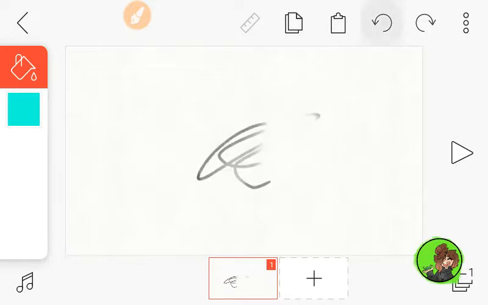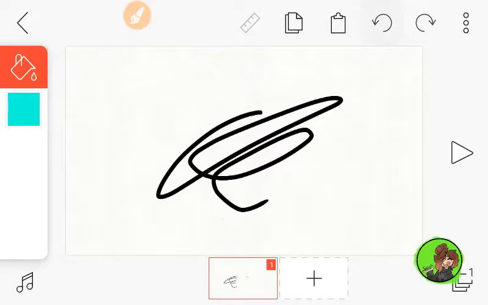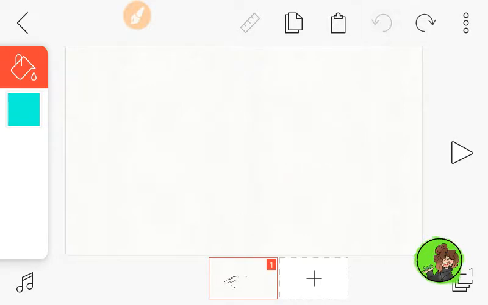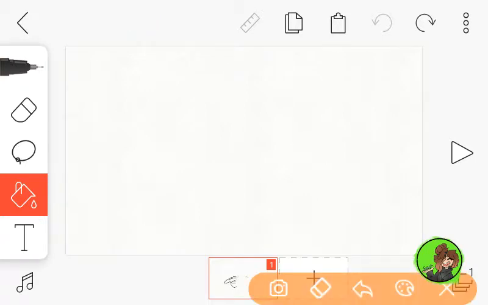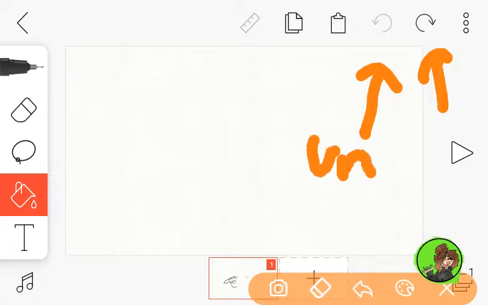Let's just reset everything. You also have your undo and redo buttons, which are located up here. This is undo, and this is redo. So those are useful.